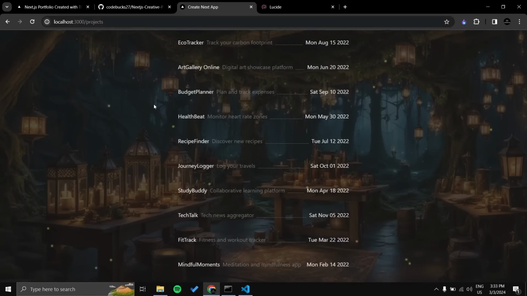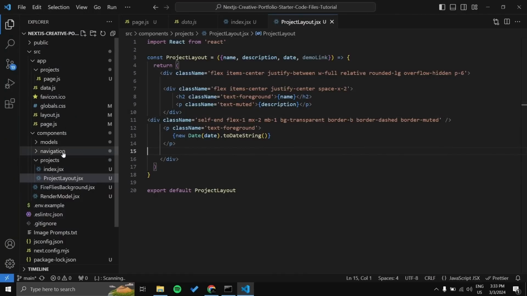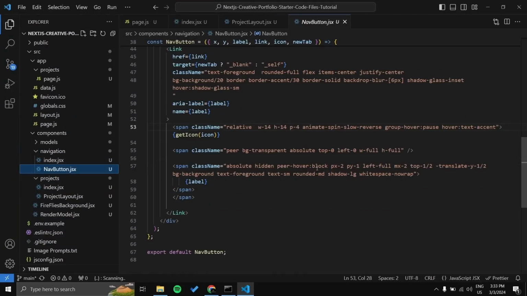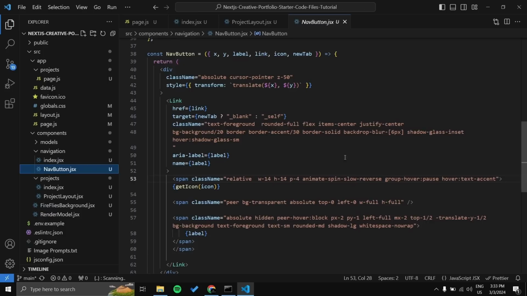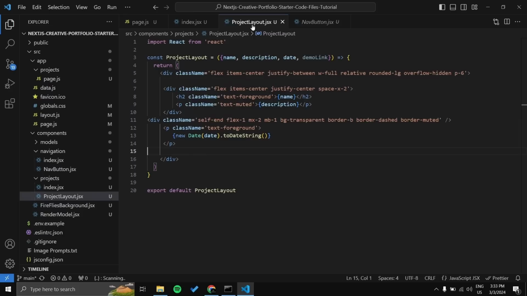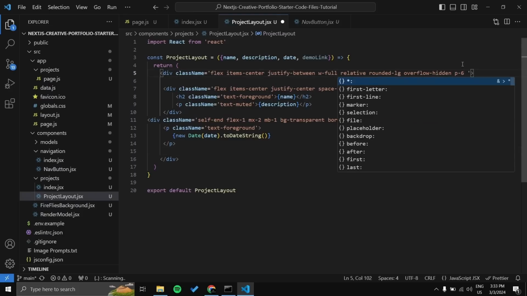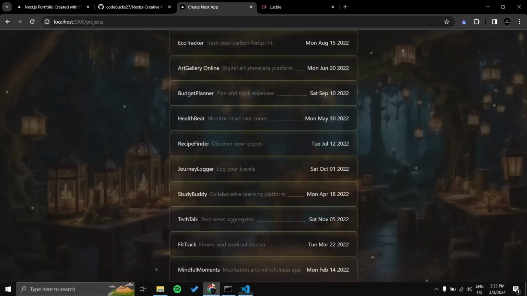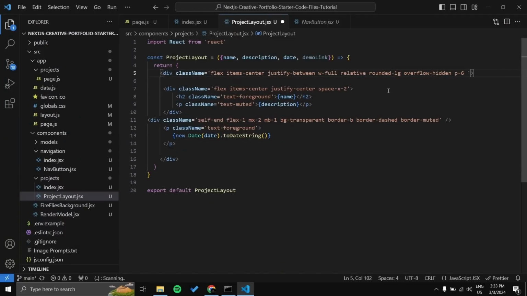Now for the background and the border of this project, we are going to use the same classes that we have used in the new buttons. So let's copy it. So copy from right here to here. Let's paste it here, and this looks great. Now we are going to use the same classes on multiple elements. So instead of copy pasting this, let's create a separate utility for it.